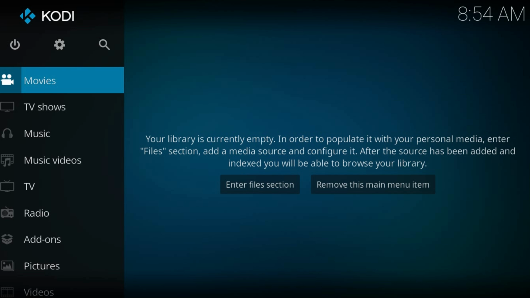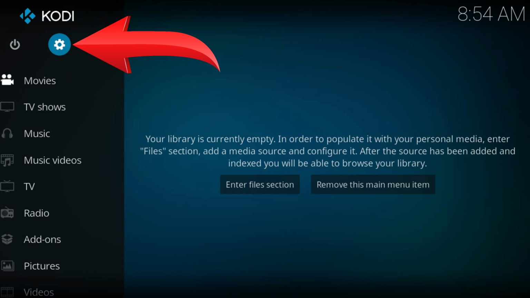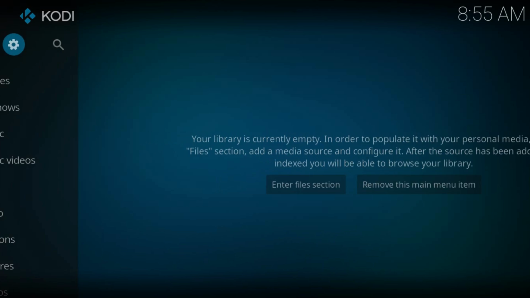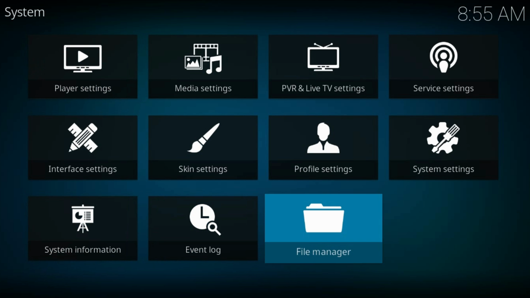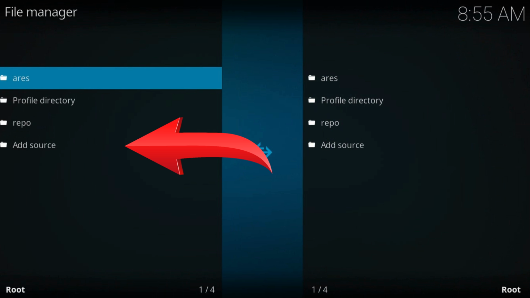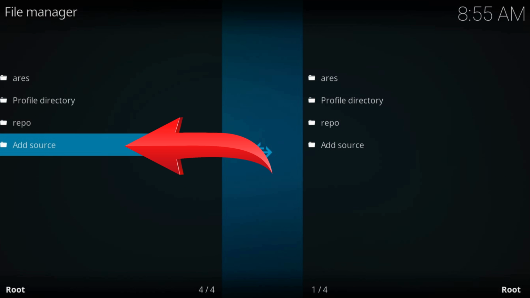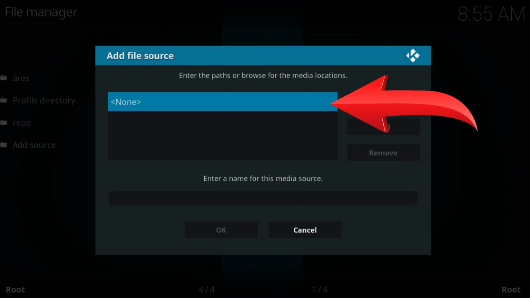From the home page, navigate to the gear icon at the top left part of the screen. File Manager, Add Source, it may be the last one in the left column. Click on None.